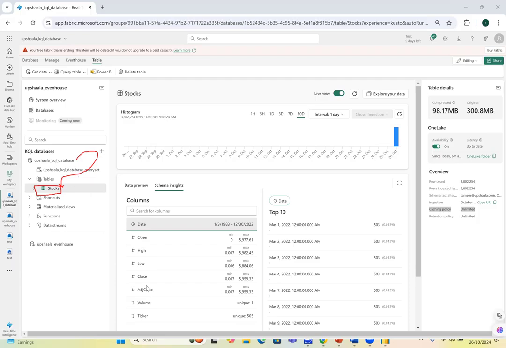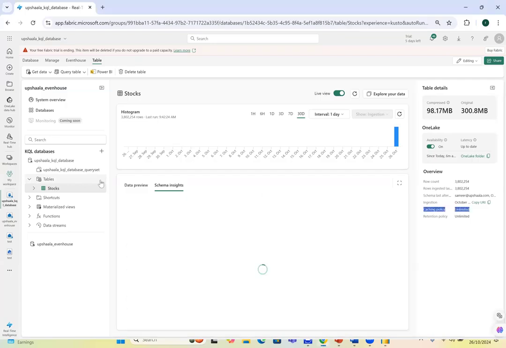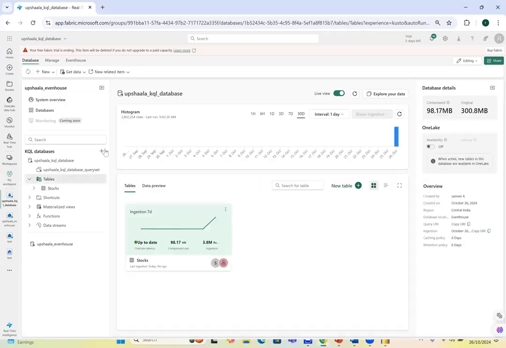Now we created one table, right? What is another way to inject data into your KQL databases? For example, I want to create another table. What I can do is again click on these three dots.